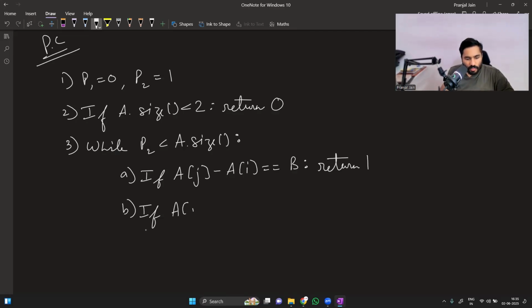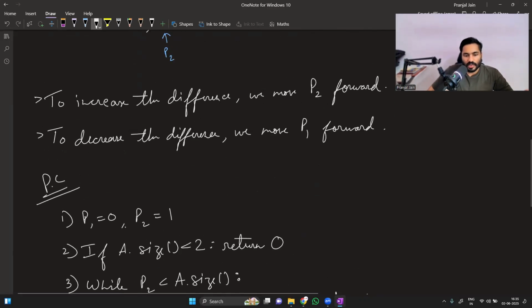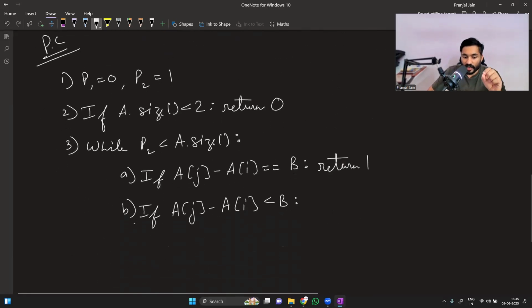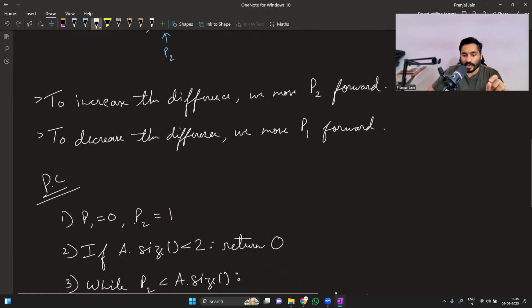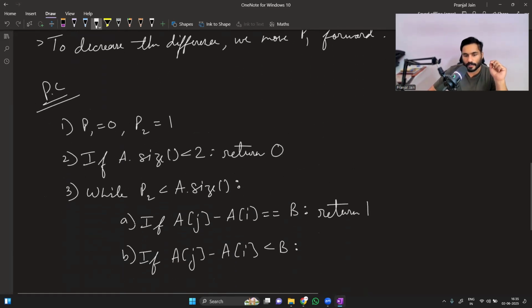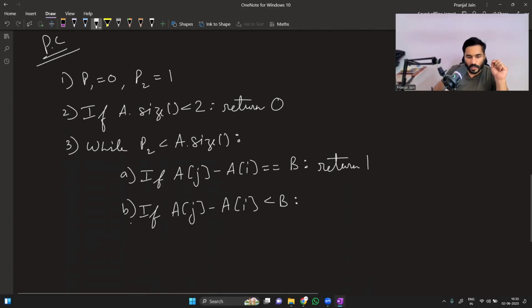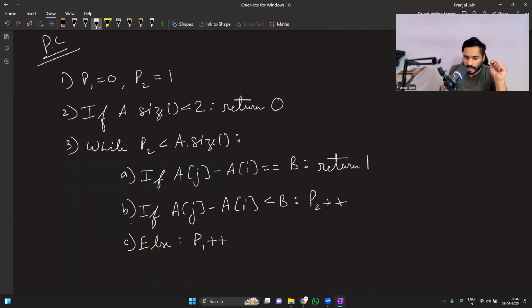If A of j minus A of i is less than B, okay, what do we do in this case? Look at the conditions we wrote. To increase the difference, P2 moves forward. To decrease the difference, P1 moves forward. If the current difference is less, we want to increase it. To increase it, P2 moves forward. So we do a P2 plus plus, and else we do a P1 plus plus.